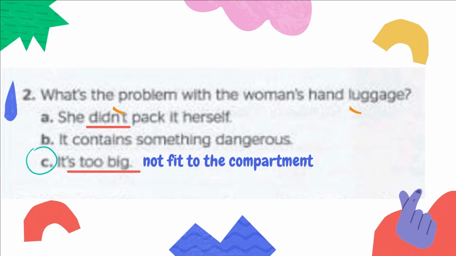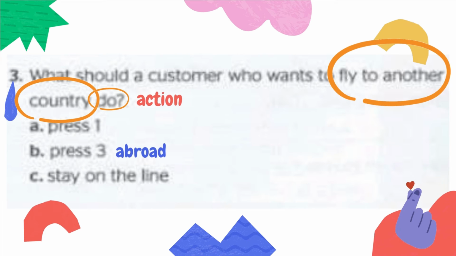So the best answer for question number 2 is C. Now let's move to question number 3.